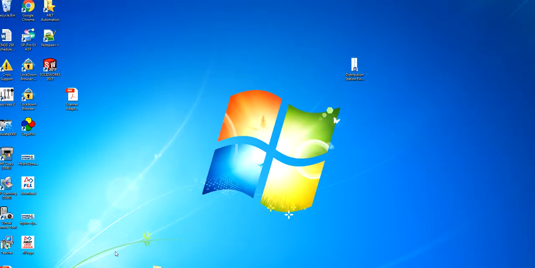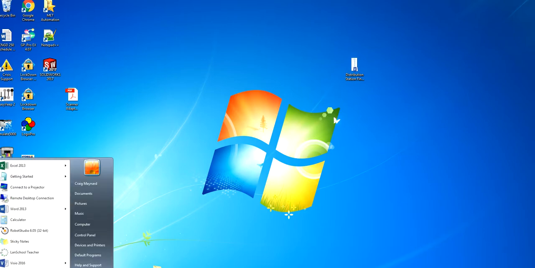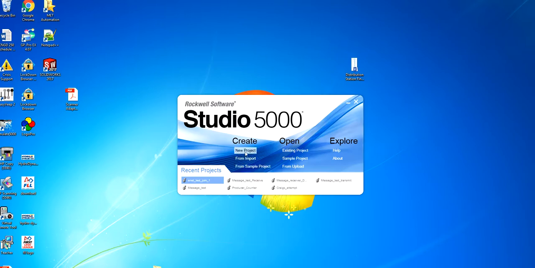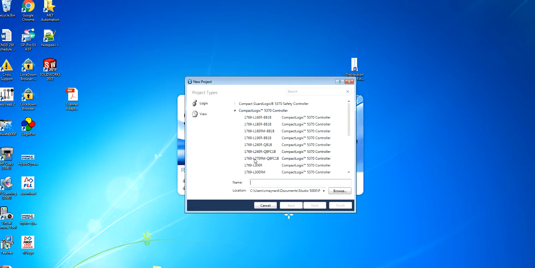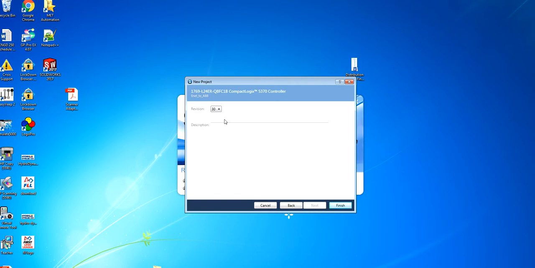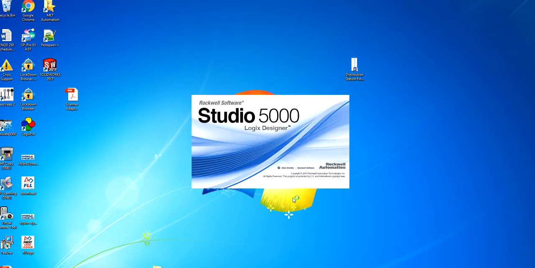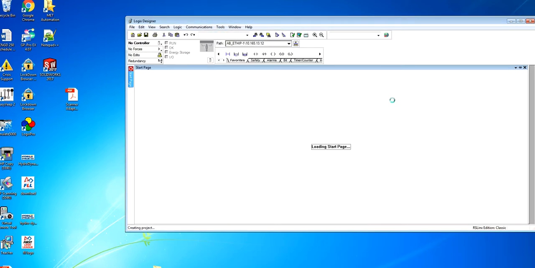Alright, so the first thing we're going to do is open up a Studio 5000 session and hook it up to our PLC. Okay, so we'll just do a new project right here, and let's open up a CompactLogix system, QBFC1B. We'll call it Ethernet to ABB, and revision 30 is fine, and we'll bring up our session. And a moment later, we find ourselves booting up.